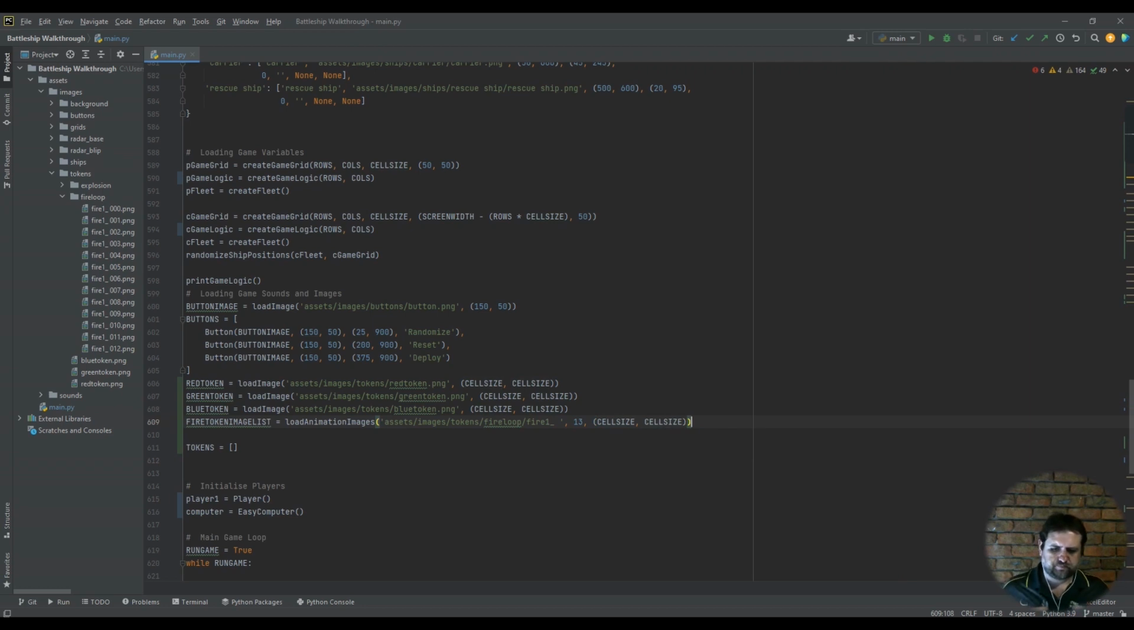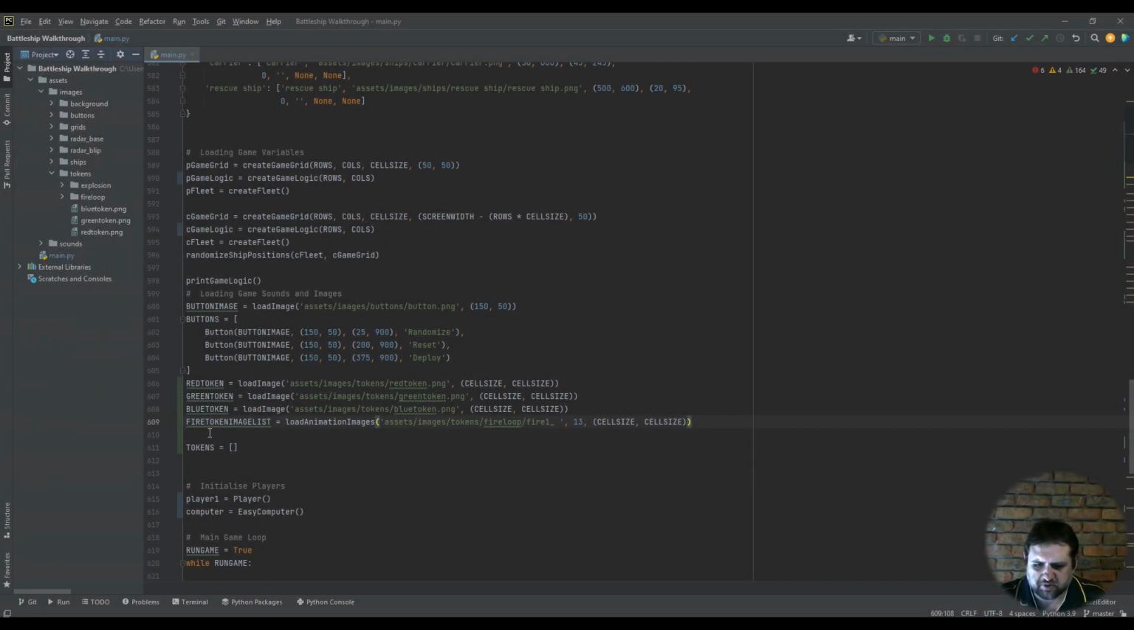Alright, the next thing we need to create after our fire token image list is our explosion image list. So here we're going to make the explosion image list. Alright, so this one gets a little bit more tricky. I didn't actually write a function to deal with this section. Or did I? Okay. Right, let's do this first thing.